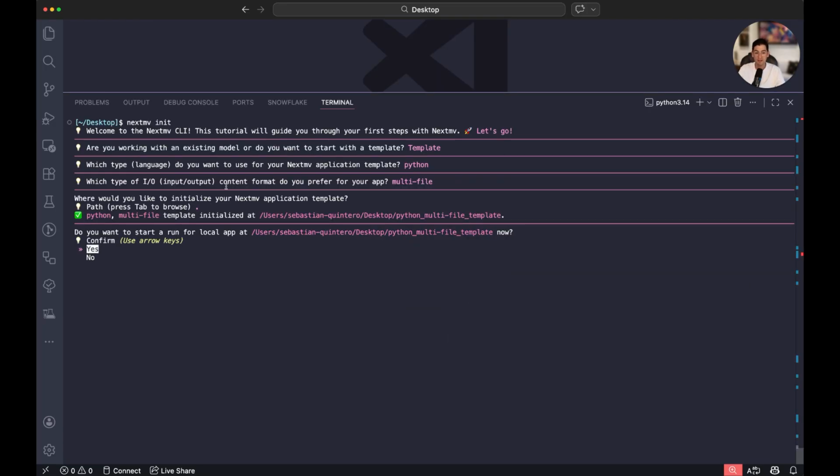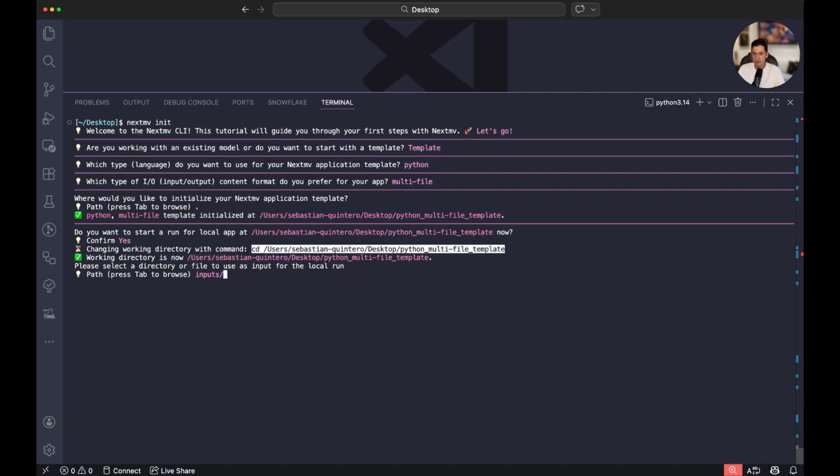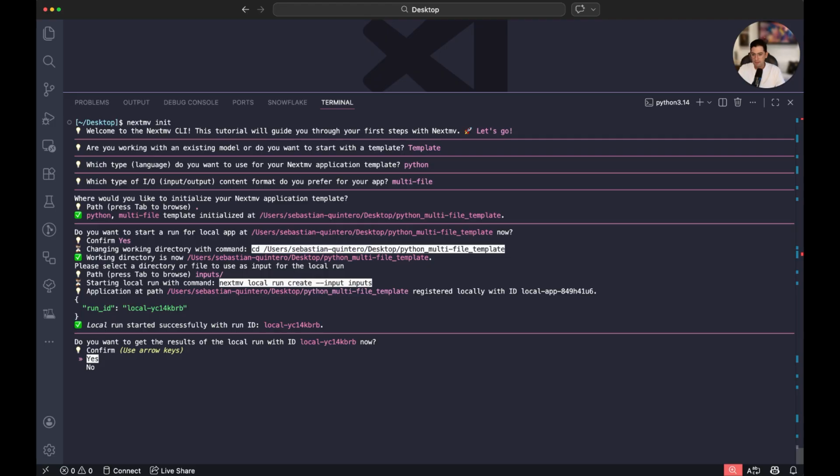Now it's going to ask me if I want to start a local run, which I do. It's going to now change directories to that location, and it's going to ask me for where I can find my inputs to start that run. So the inputs location, as I mentioned, contains a set of example inputs, so that works great. And it's going to start the local run. As this tutorial progresses, it's going to show you the commands that it is executing.